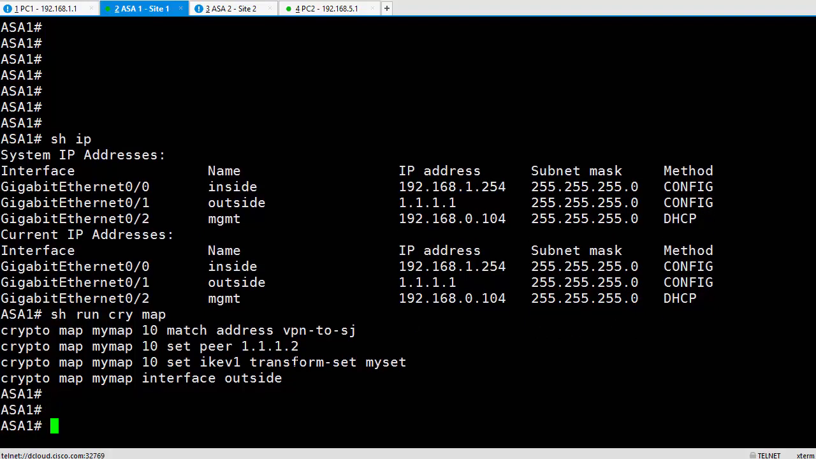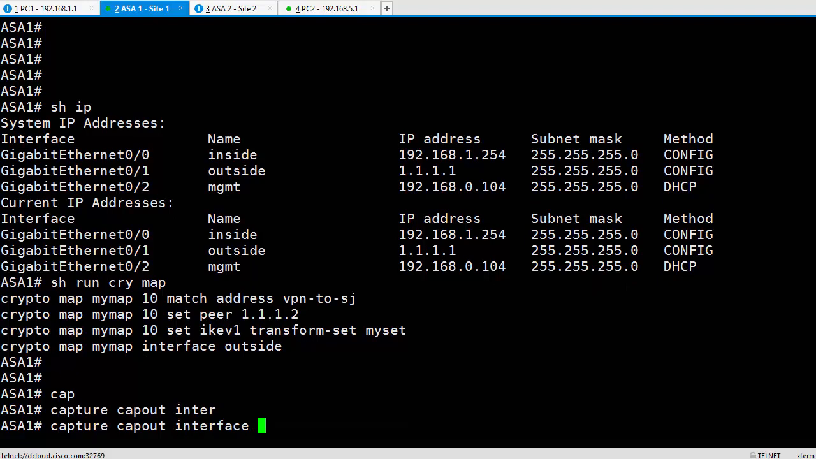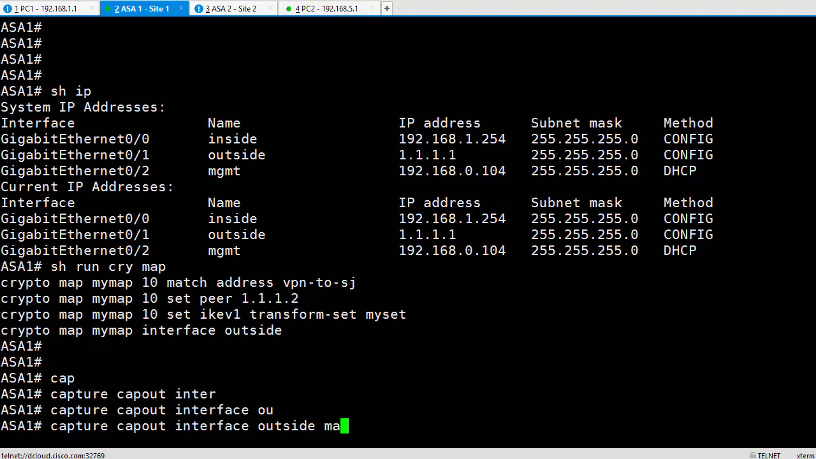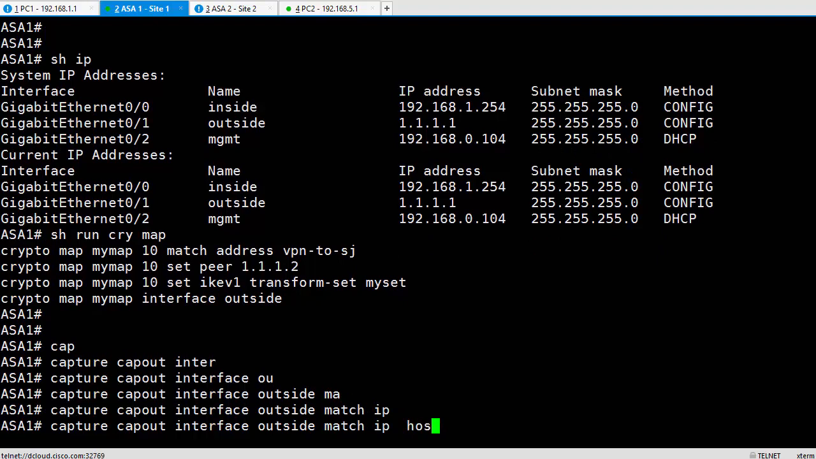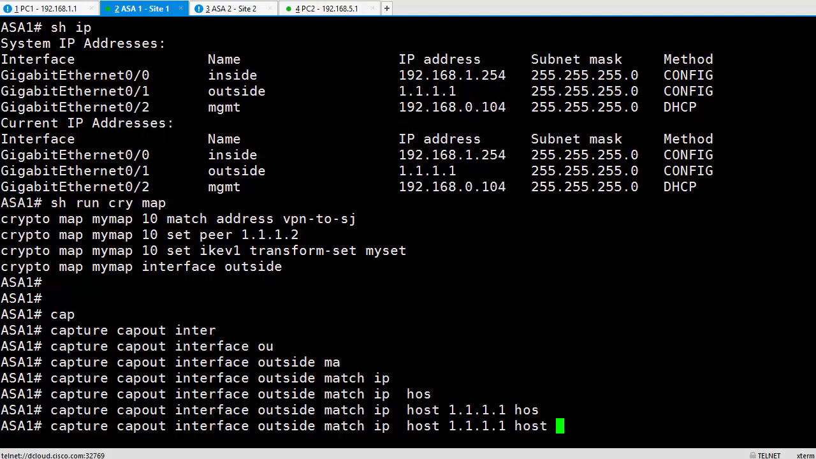How do we apply a capture? The command is capture, then the name of the capture. So I say capture cap_out, just a name, then interface, on which interface I want to do this capture. Just say outside. What do you want to capture in this traffic? I want to match IP 1.1.1.1 going to 1.1.1.2. This capture is automatically bidirectional. You don't need to apply it in the reverse direction, 1.1.1.2 to 1.1.1.1. It automatically captures everything that goes between these two IPs. All right, so done. Now, how do you check this capture?